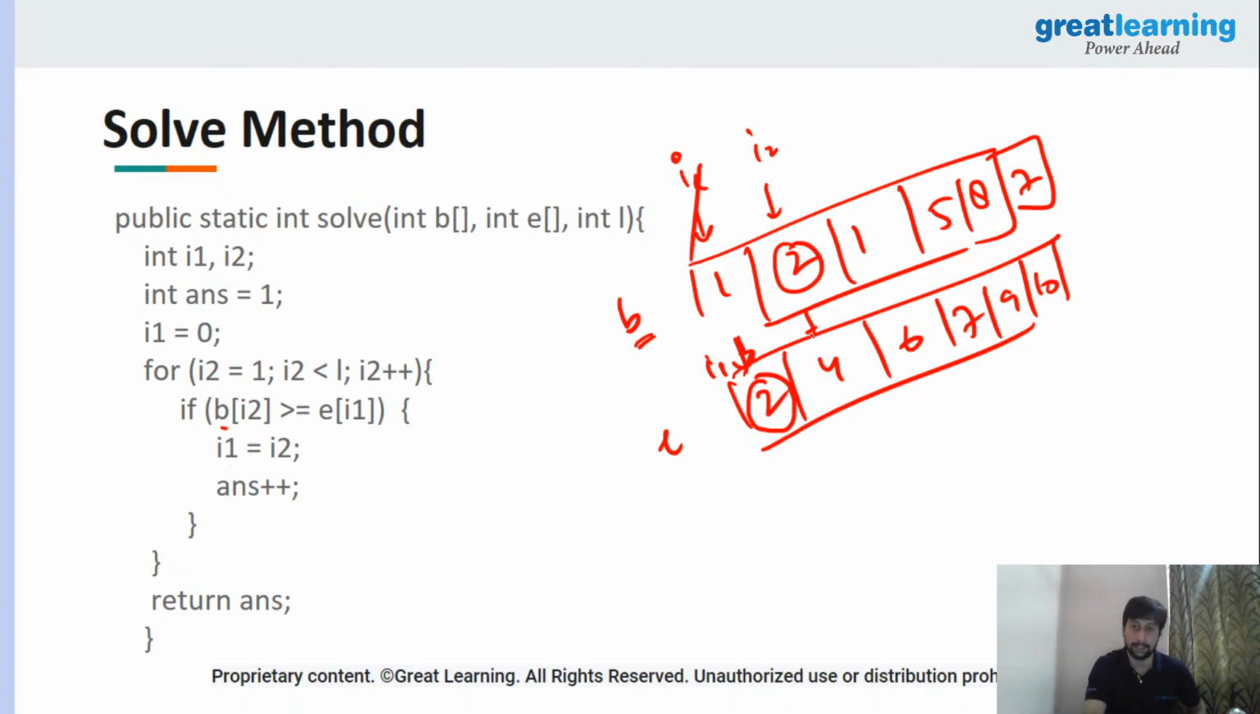Now I1 is pointing to this, I1 is pointing to this. We updated our I to I2, that was pointing to this. Now I1 is pointing to this.